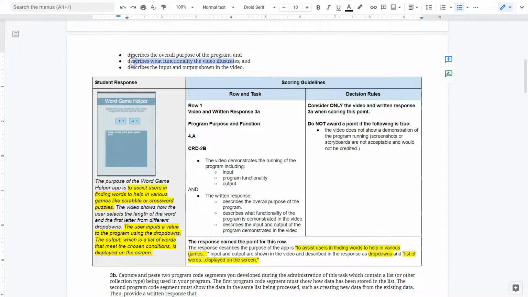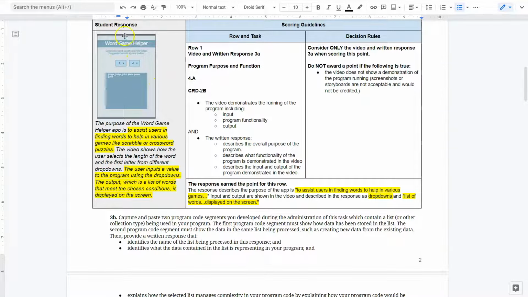This is key, guys. So you need to tell them, hey, what's going on? What's the program do? What is it accomplishing? Describe what functionality the video illustrates. So tell them literally what's going on in your video. And describe the input and output shown in the video. Okay, well, here's their response. So this is their example. They gave us a little screenshot here to help us understand.